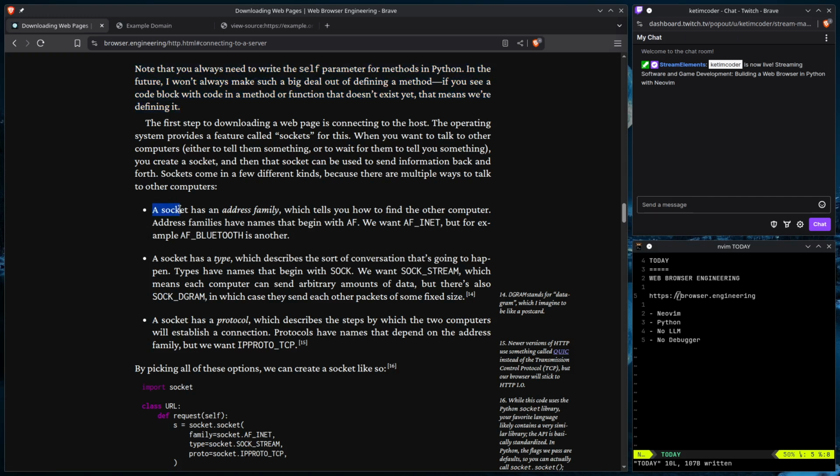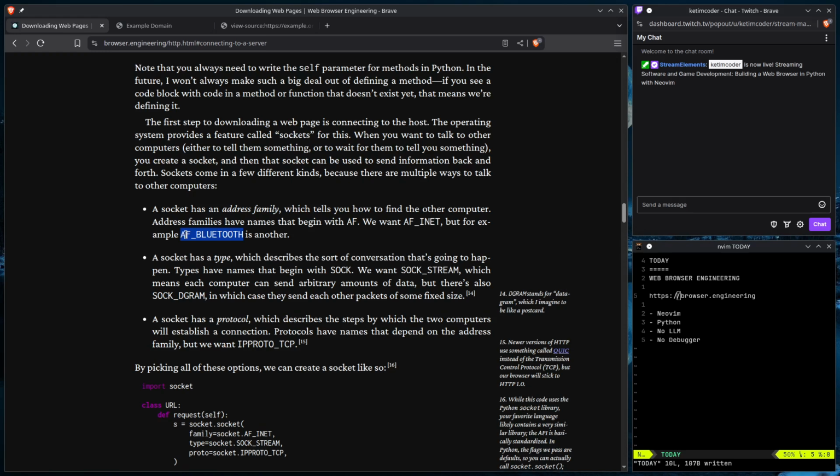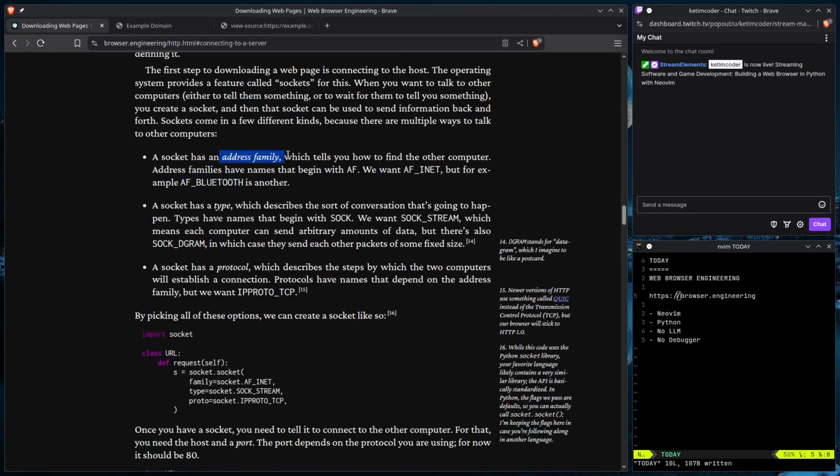So it tells you the socket has an address family, which tells you how to find the other computer. Address families have names that begin with AF. So we want AF INET. But for example, you have AF Bluetooth. Okay, cool. A socket has an address family, and it has a type, which describes the sort of conversation that's going to happen.